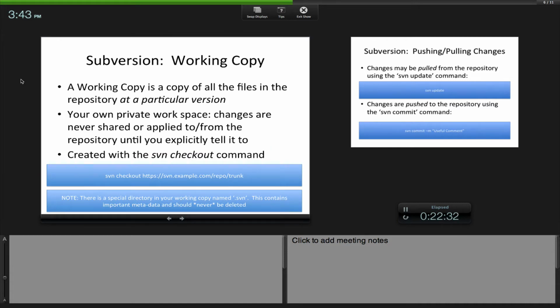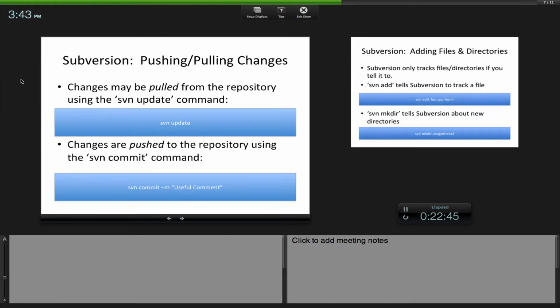So a CO is a shorthand for checkout. Instead of having to type SVN checkout, you can just say SVN CO. And there are a lot of little shortcuts like that. All right? So let's move on.